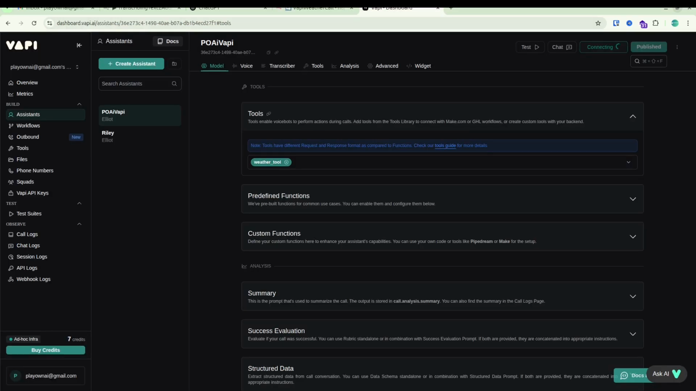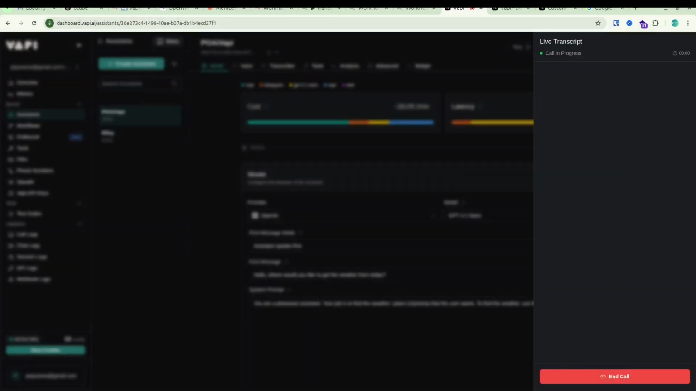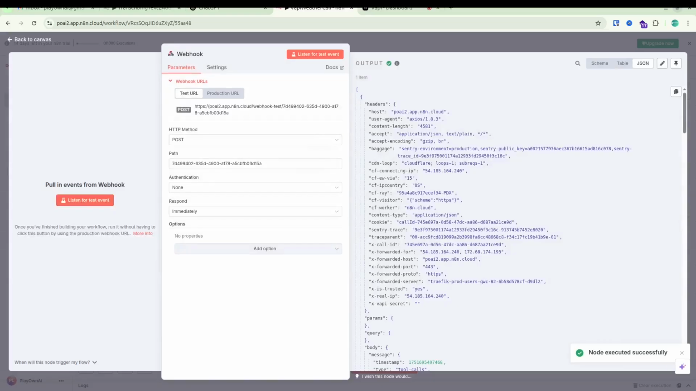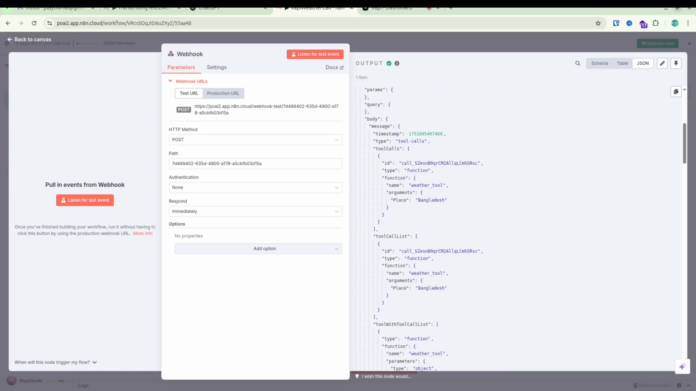Now click Talk to Assistant, and start speaking to launch your AI voice agent. When someone calls, the assistant listens, understands the city name, and sends it to N8N via the webhook. Finally, inside N8N, we use that city name. We can see the output JSON, table, or schema data with the place name Bangladesh.